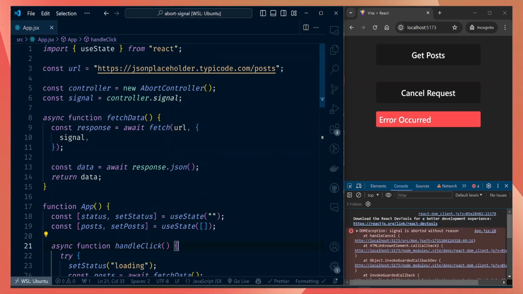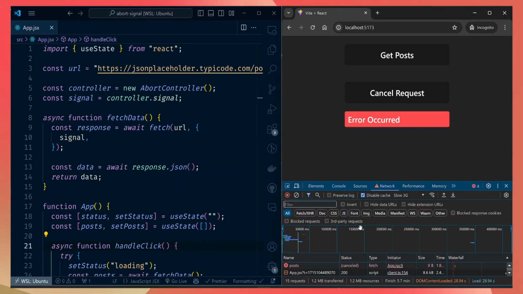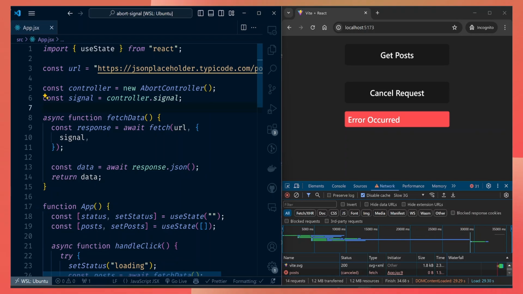So our implementation works, but it introduces another issue here. If you look at our logs here, we are not able to make subsequent requests after the first request was aborted. So if we try to click the get post again, you'll notice that the requests are not being sent anymore. So it looks like the abort signal can only be used once.